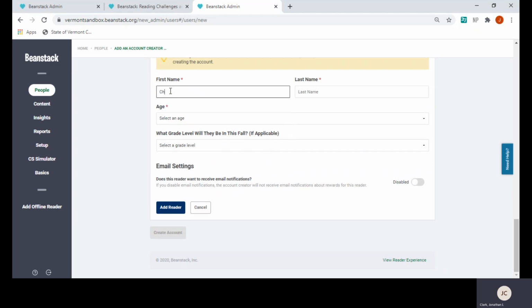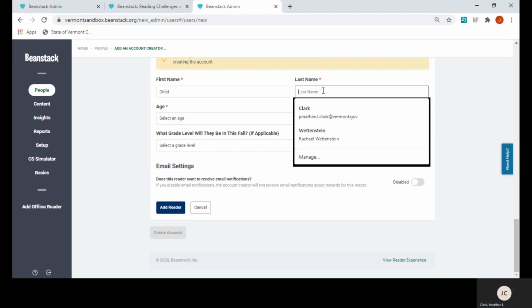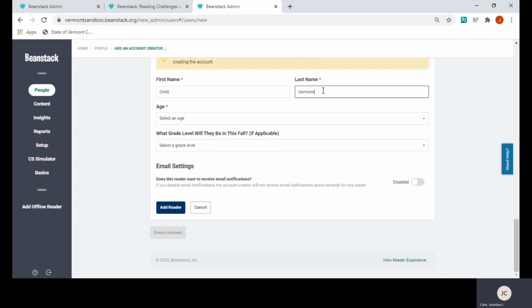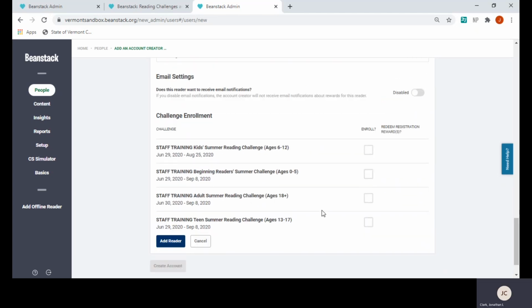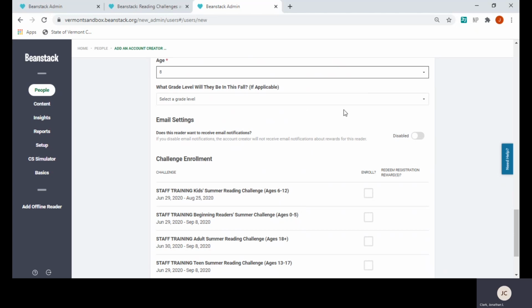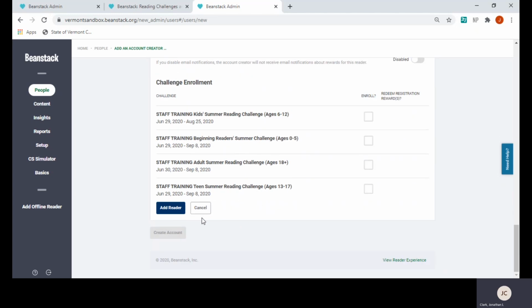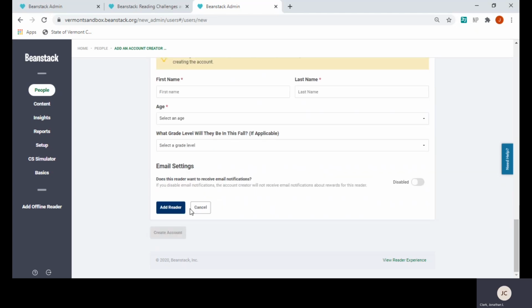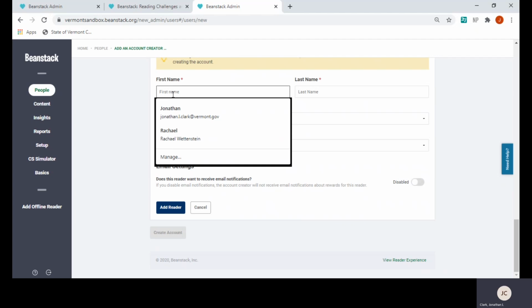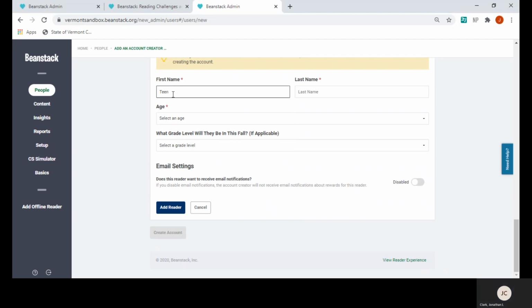We're going to add a child. I know this is very generic, but just so that we can see the different challenges, that should help us do that. Child Vermonter, this is for the 6 to 12 challenge, we're going to do 8. And we're just going to leave grade level unfilled here, so you can see the difference there. And then we're going to go ahead and add our reader. And we're going to add one more.